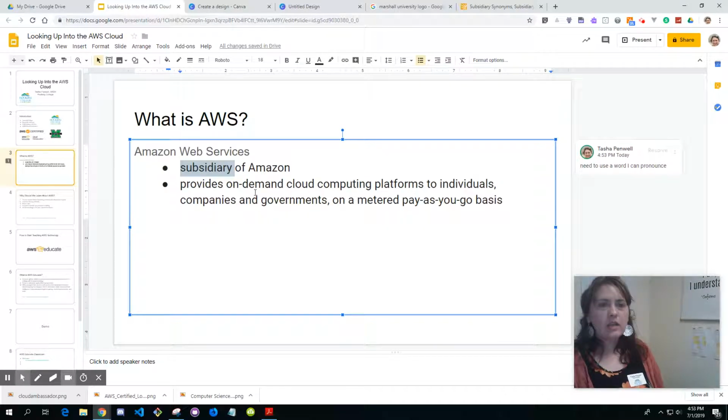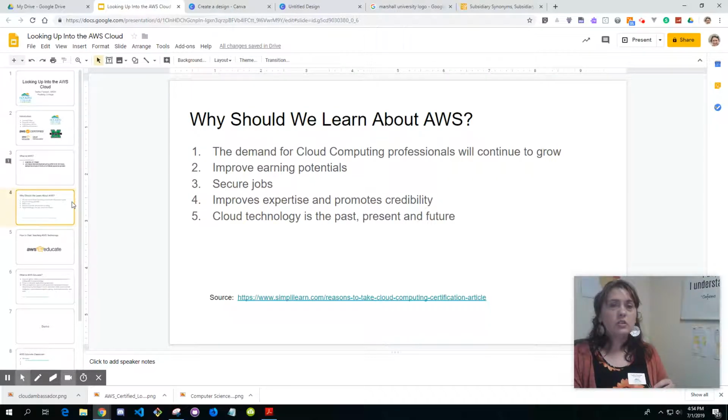Get rid of that. So that's what Amazon AWS is. It also provides an on-demand cloud computing platform for individuals, companies, and governments on a metered pay-as-you-go basis. So you only pay for what you use instead of paying for everything and maybe or maybe not using it. So why should we learn about AWS? Now, okay, just back up a little bit. My target audience is high school teachers, and maybe some higher ed. Like I went to this conference last year.